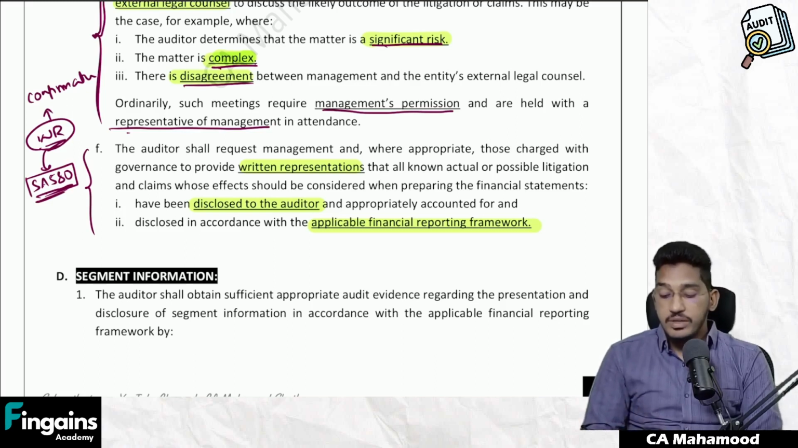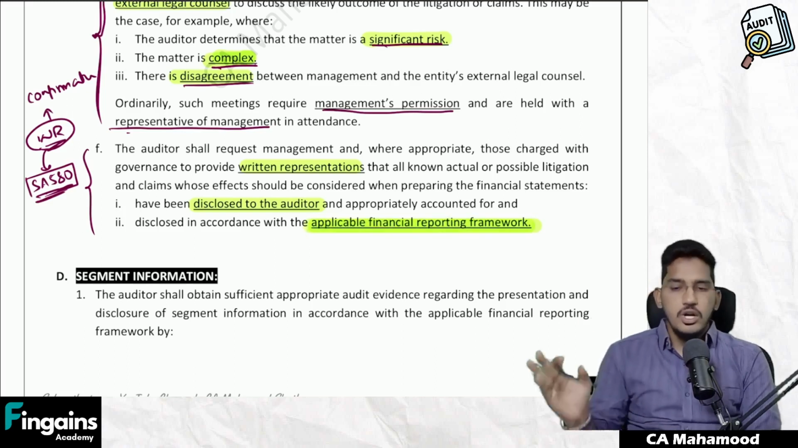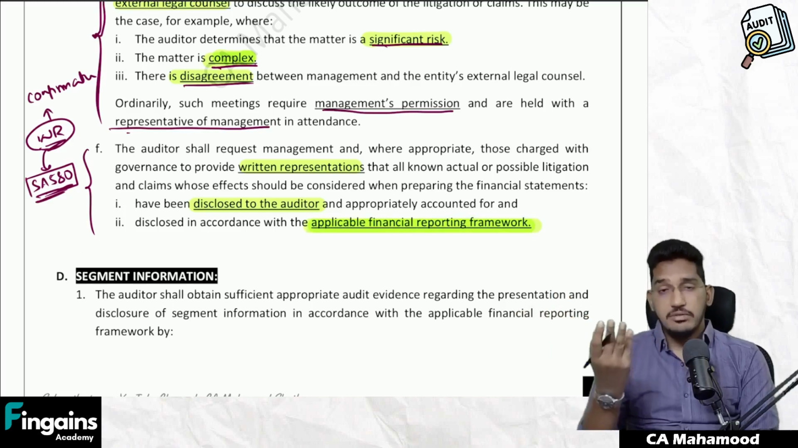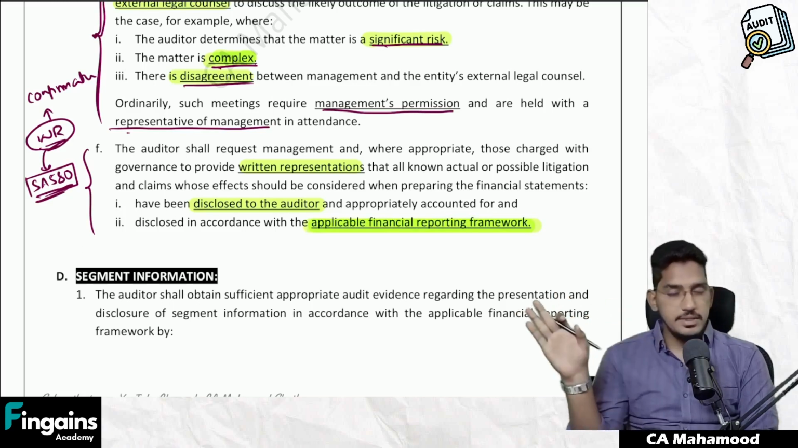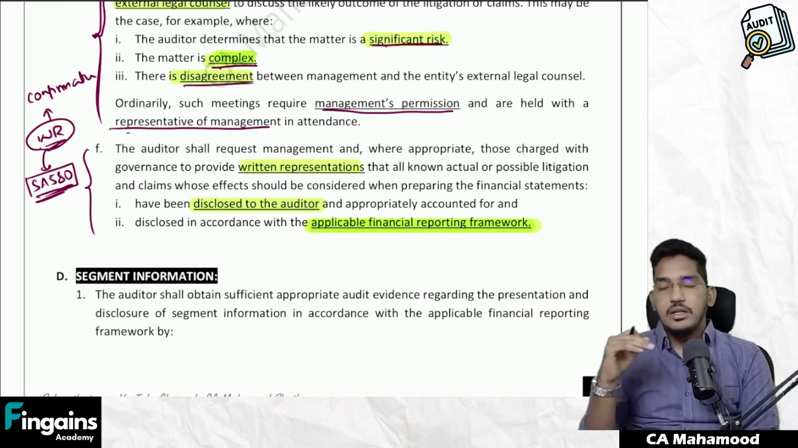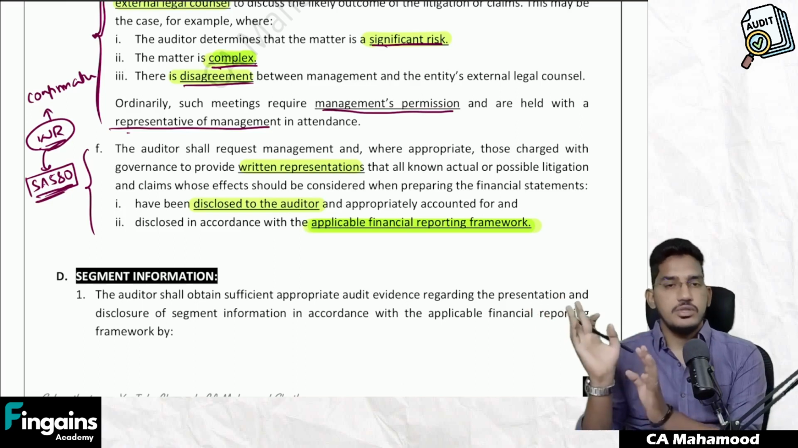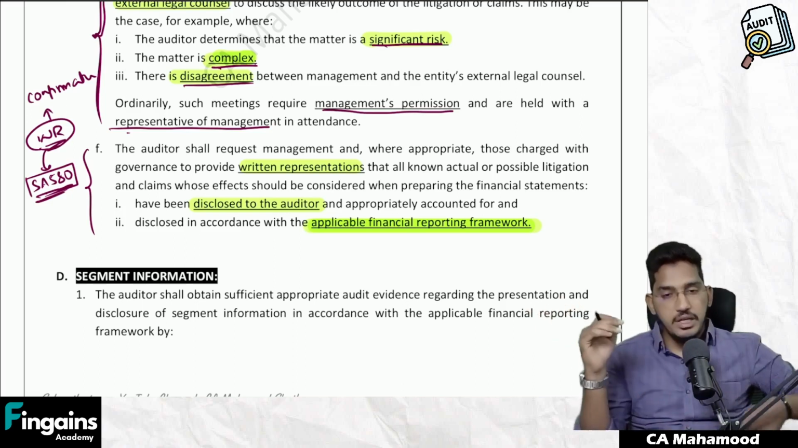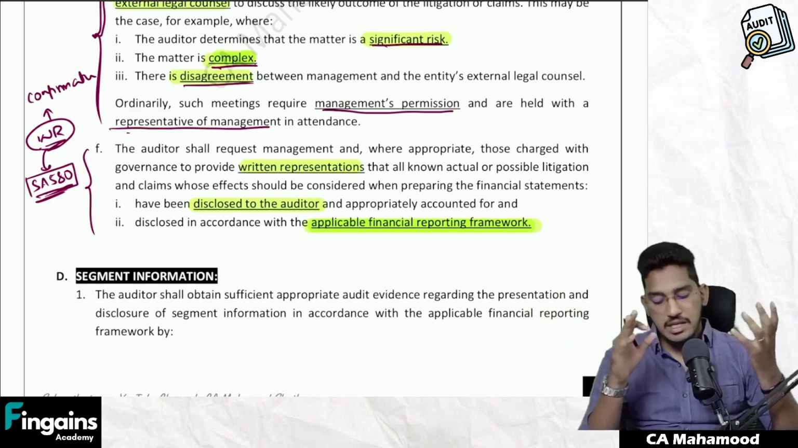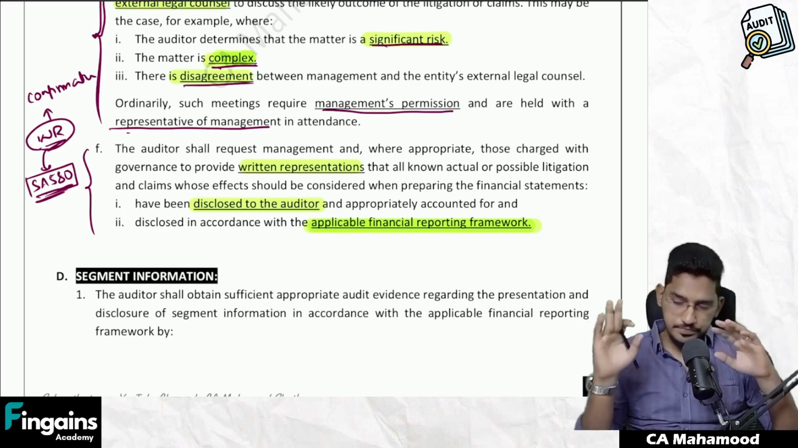And also ask them to give a written confirmation that they have disclosed everything in accordance with the applicable financial reporting framework. Just a formality. You ask the management, not just an oral confirmation, but a written confirmation that, dear auditor, we did not hide anything from you, we disclosed everything, and we also disclosed every litigation and claim in the financial statements as per the applicable financial reporting framework.